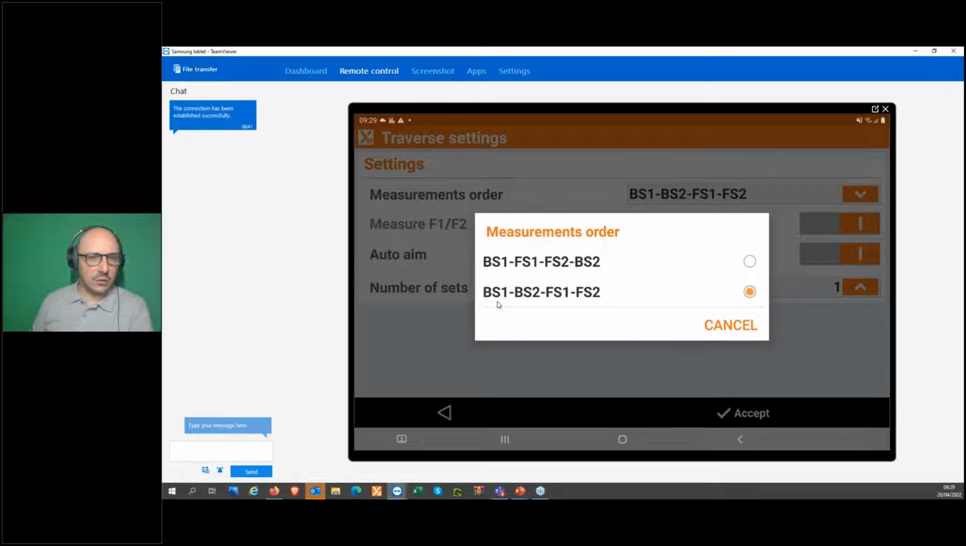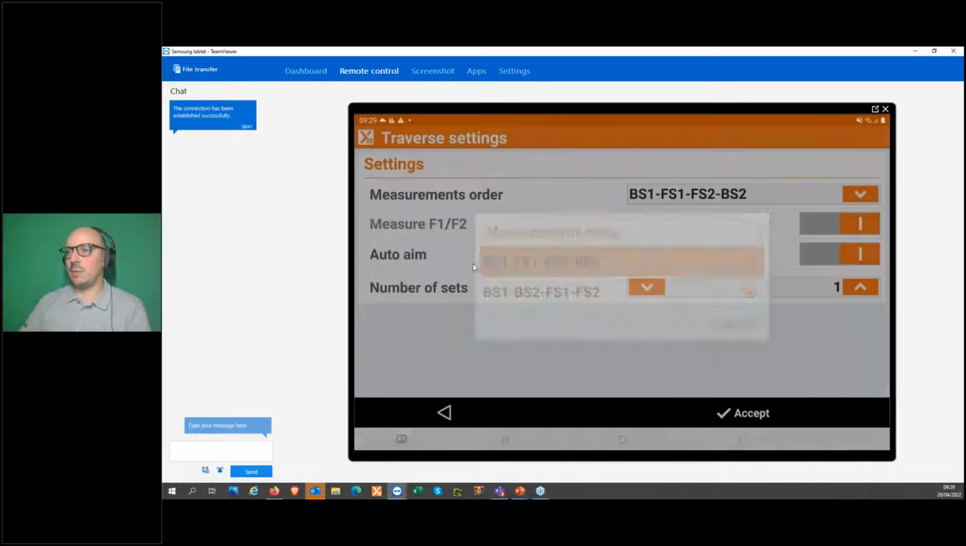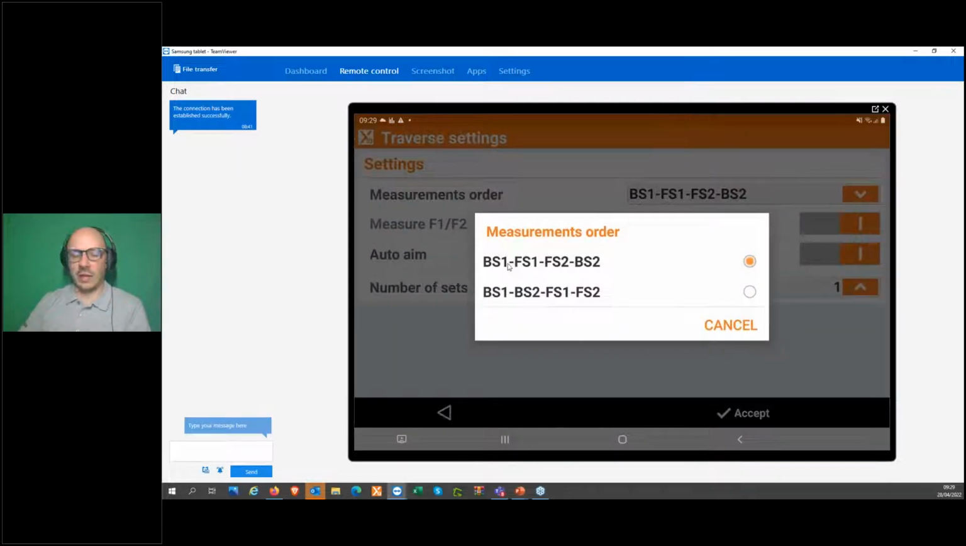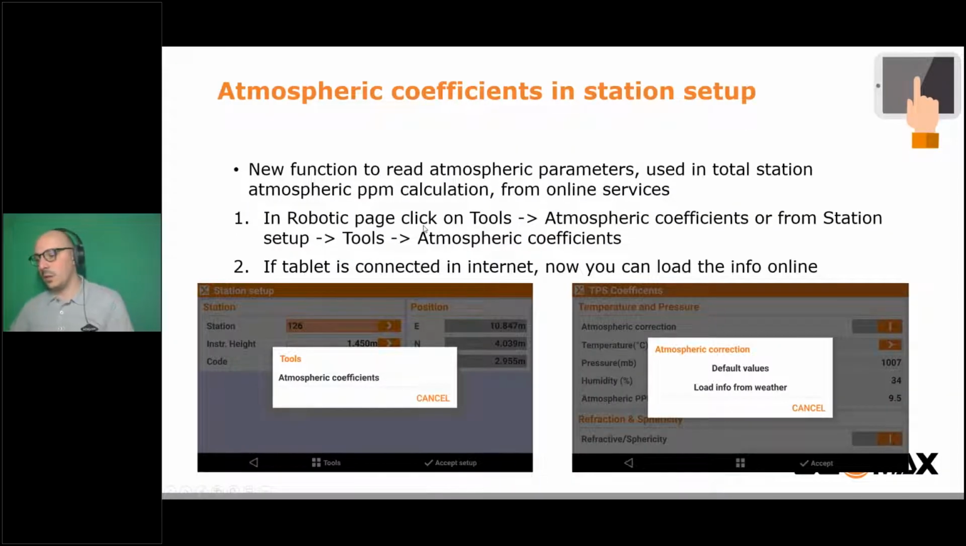Another update that is not written here in the presentation is that with this method, if you do not have the backsight or the foresight already in the database of points, in particular the backsight, you can directly measure it as a new point during the traverse, during this procedure.